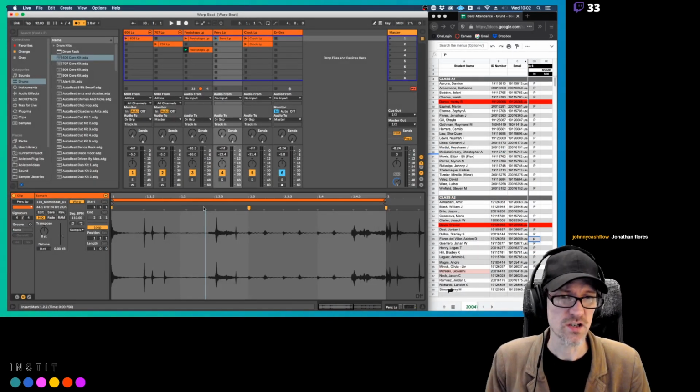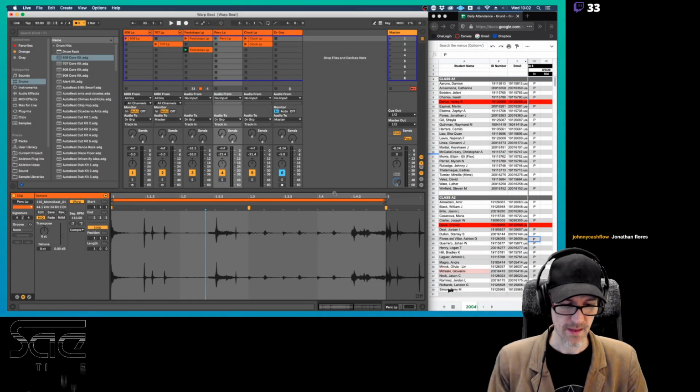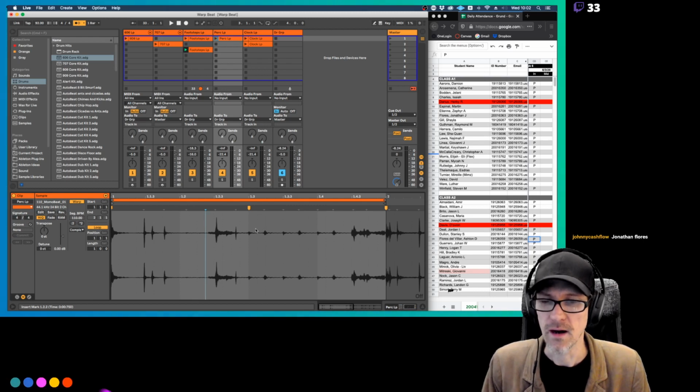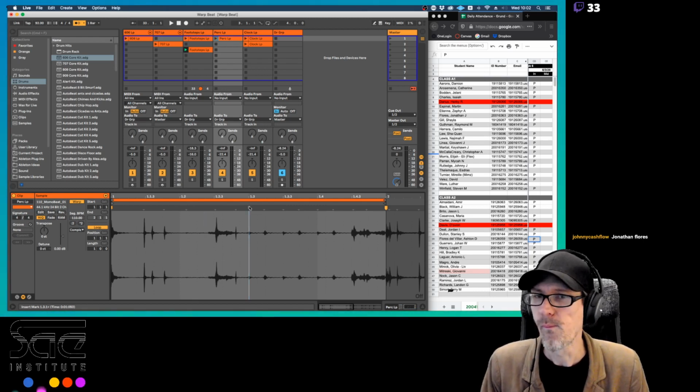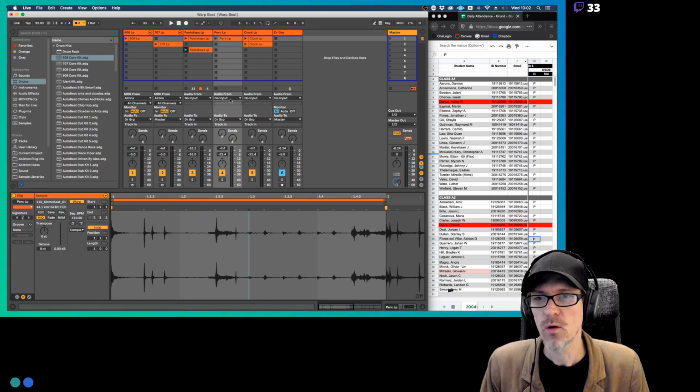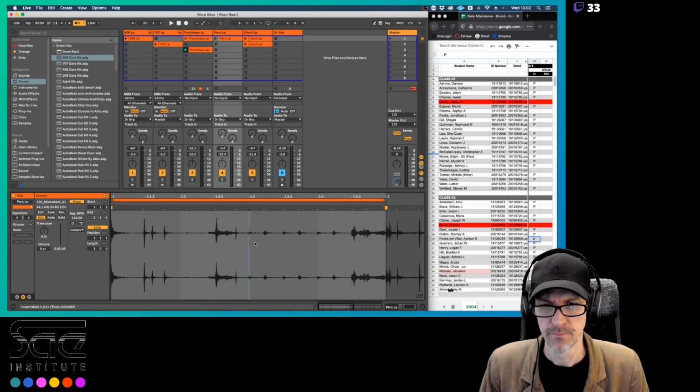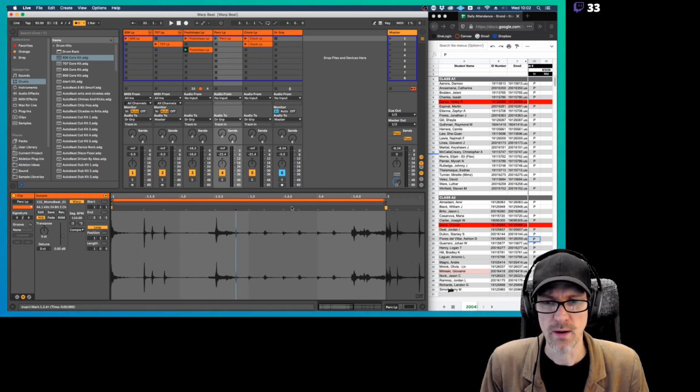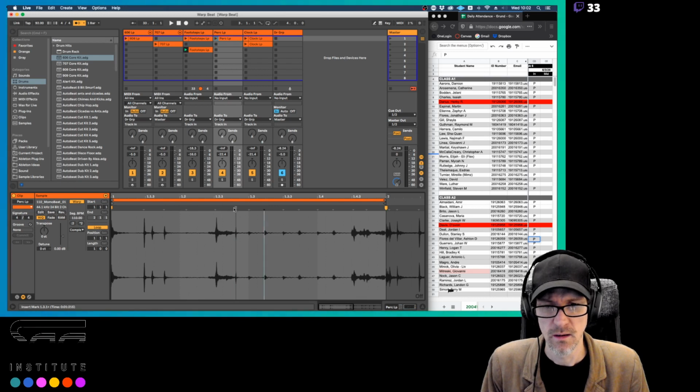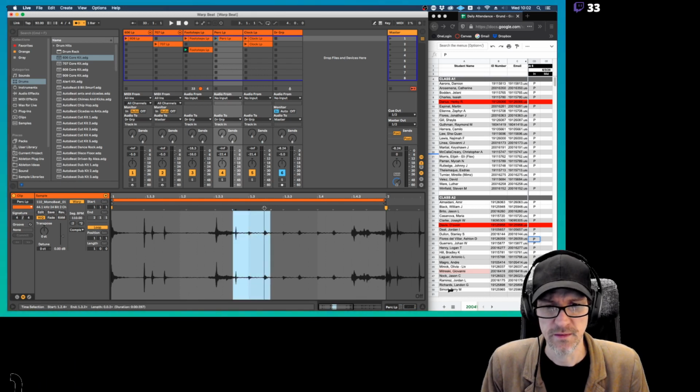And that just kind of changes how quick you're working with stuff, all that. Okay, so I got that there. And if I want to move several warp markers around, I can hold down Shift, or I can just drag across them like this.